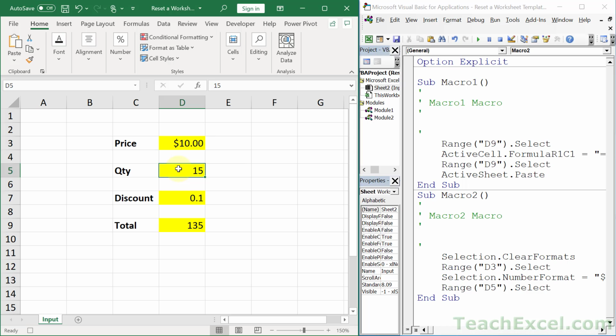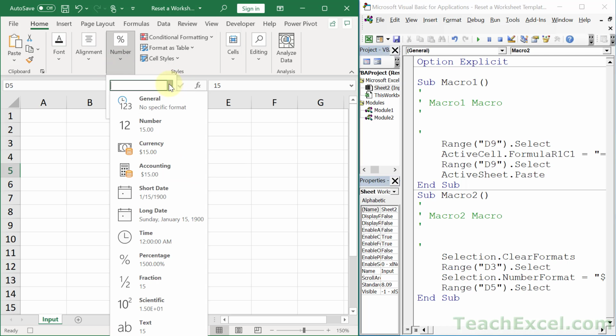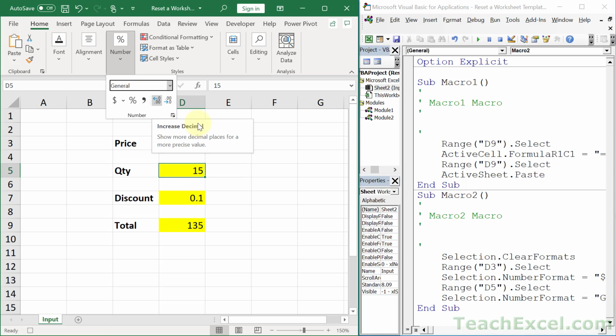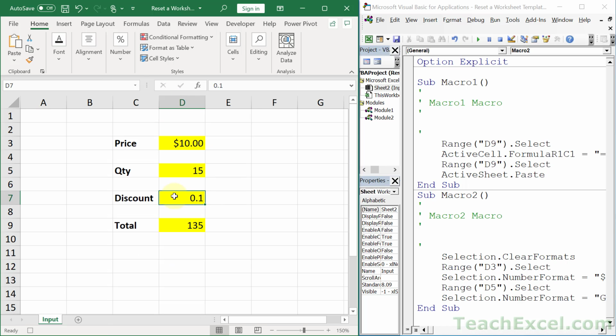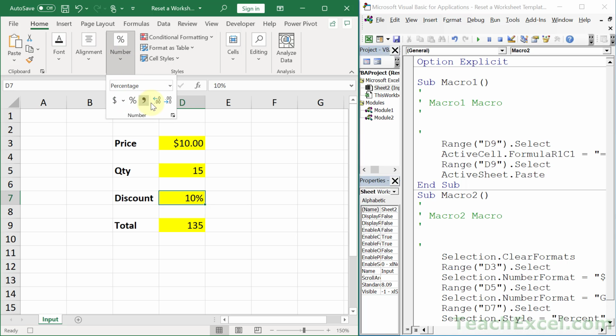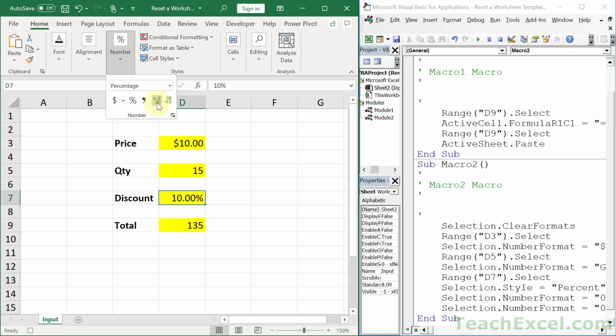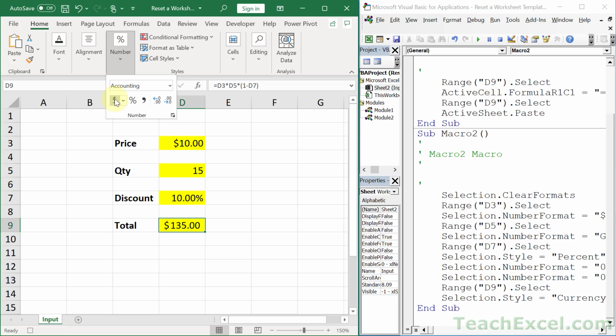Now let's go to quantity. All we want for this is a general format. So let's click general. And for the next one, let's click %, and give it a couple decimal places. And for total, let's go ahead and make it also like that. We are done with the formatting, so I'm going to stop the macro and let's take a look at the code.